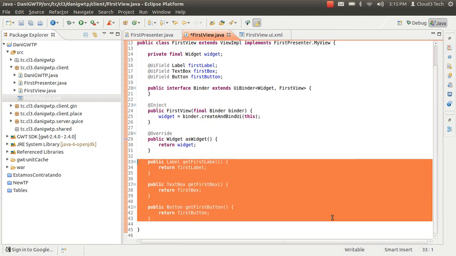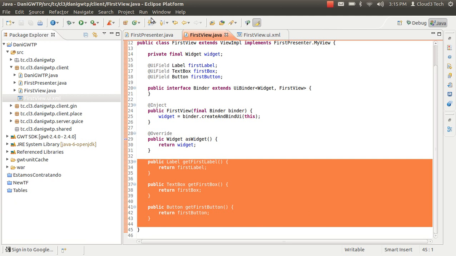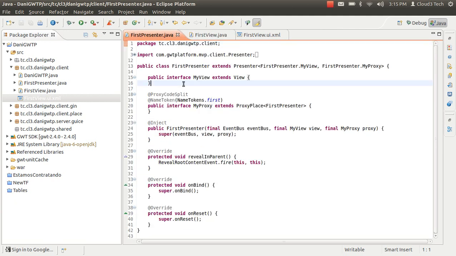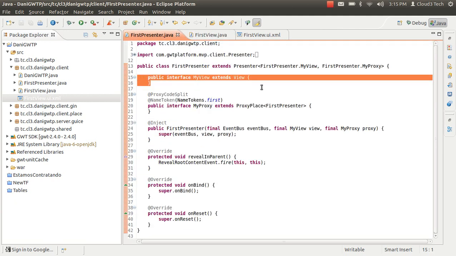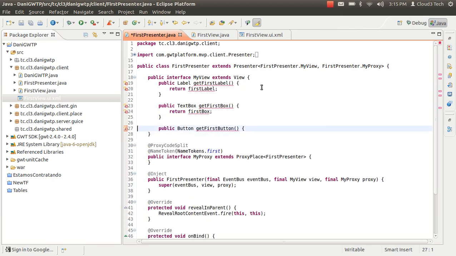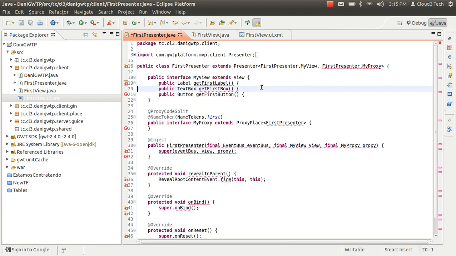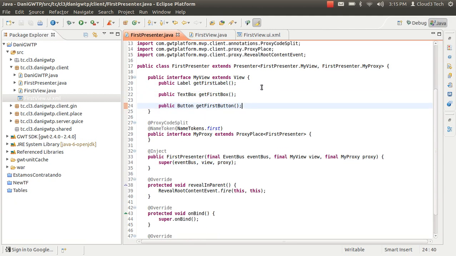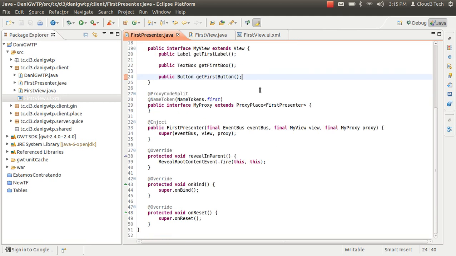And now we have to declare those methods on the view interface in the presenter. So I'll copy this here and paste on the view interface here in the presenter. Let's remove what shouldn't be here. Now the view has access to our widgets. The presenter has access to our widgets.